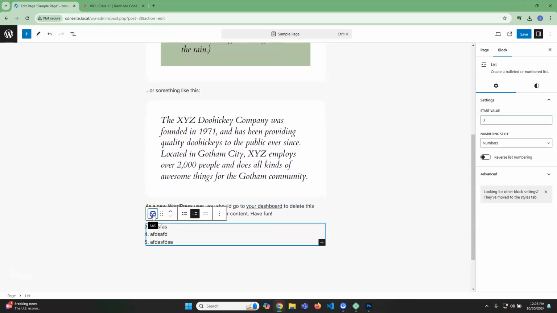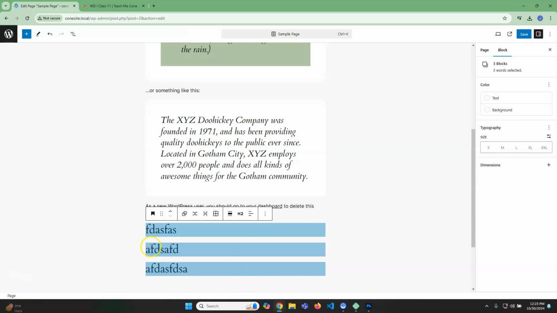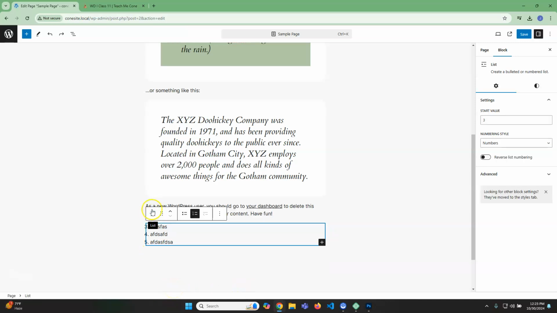And if I click on this now, it'll give me some options to transform, which means it'll convert it from what it currently is to something else. So let's say a heading. Now they're headings instead of a list. So that can be used. I'm going to undo that, just Control Z or Command Z.